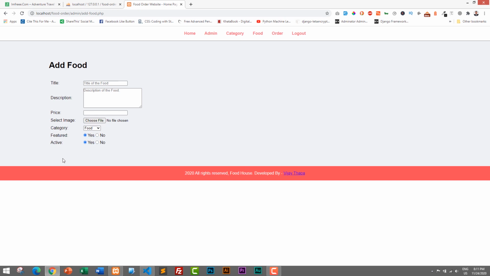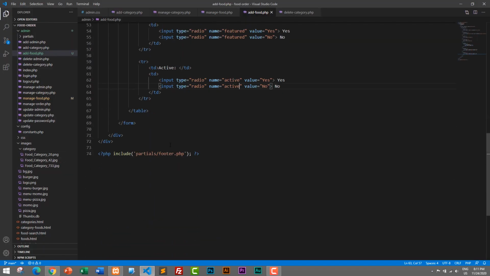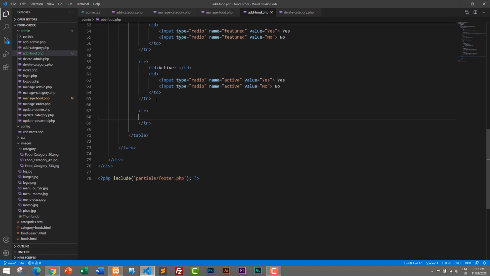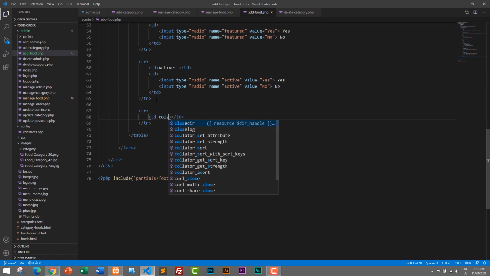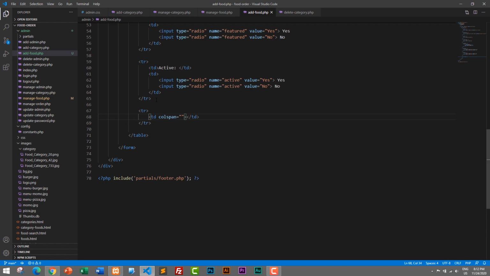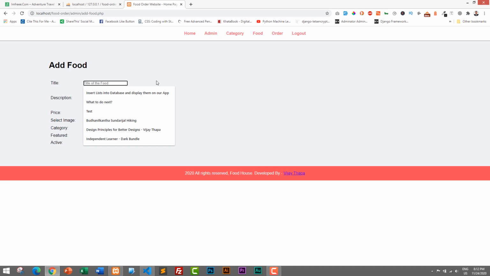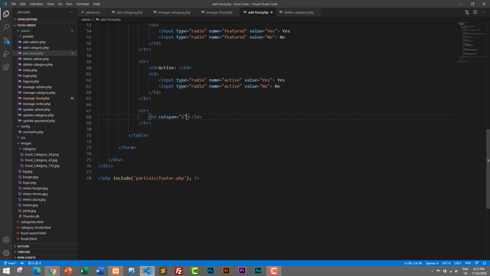That's it. Now let's add a button to submit the form at last. So I'll go back after active here. I will add a button to submit. So td, let's add colspan as well. Colspan is equal to 2 because we are creating 2 columns, the first column and the second column. The first column to display the title, and the second column for the input field. That's why we are using colspan 2.